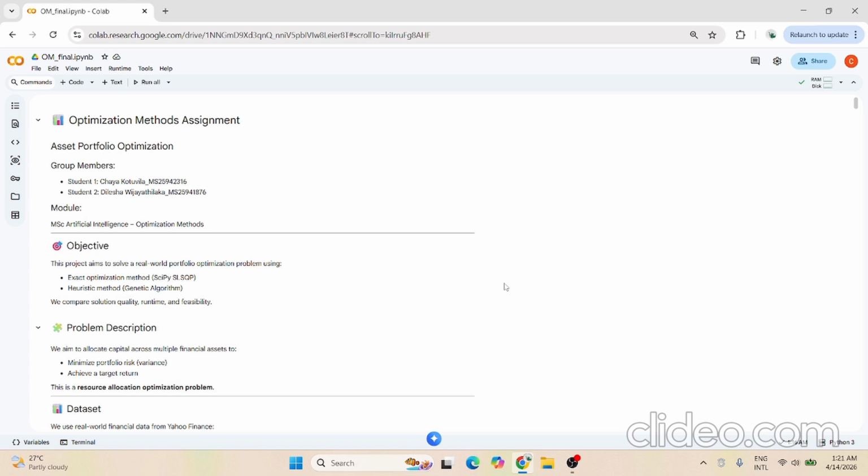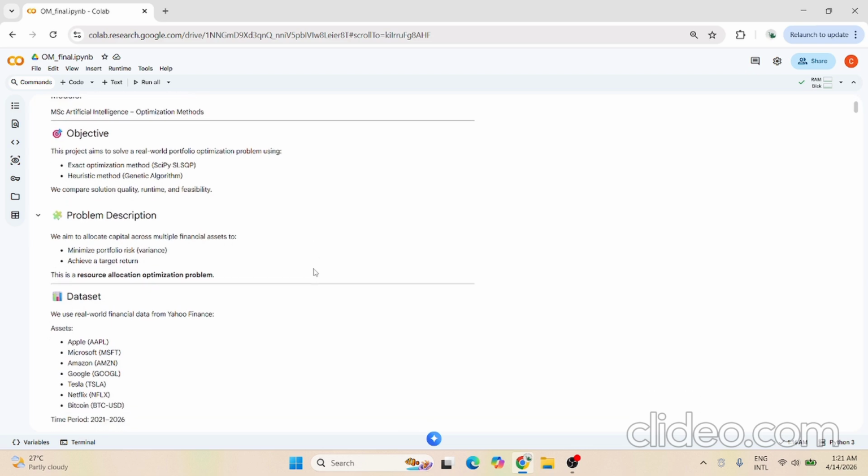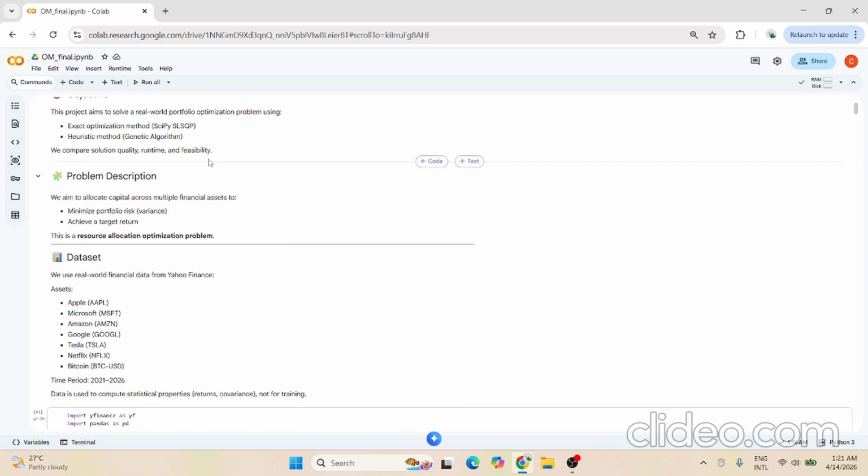Although we use global assets in this project, the same approach can also be applied to markets like the Colombo Stock Exchange. Here, we use exact optimization methods and heuristic methods.